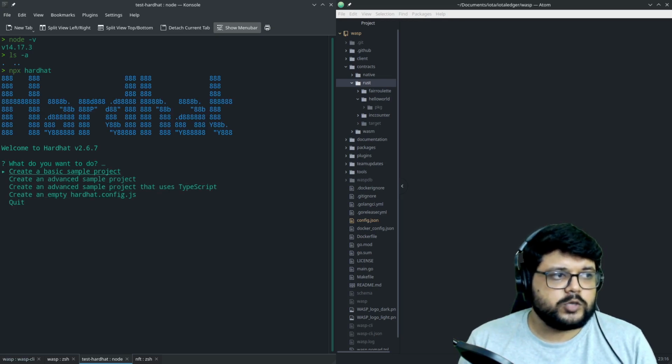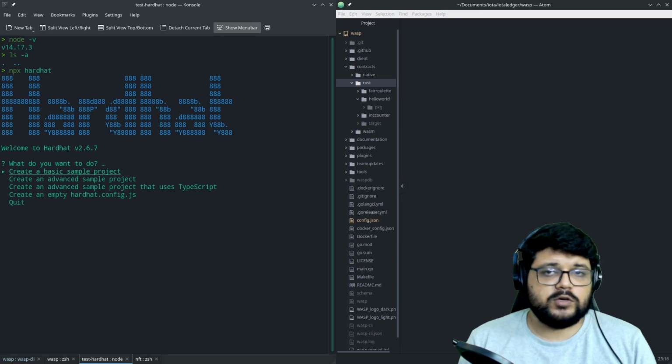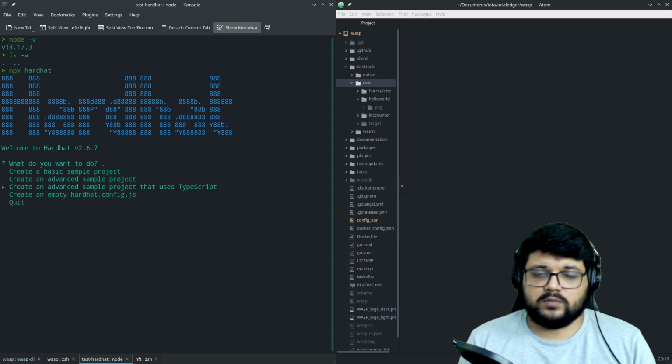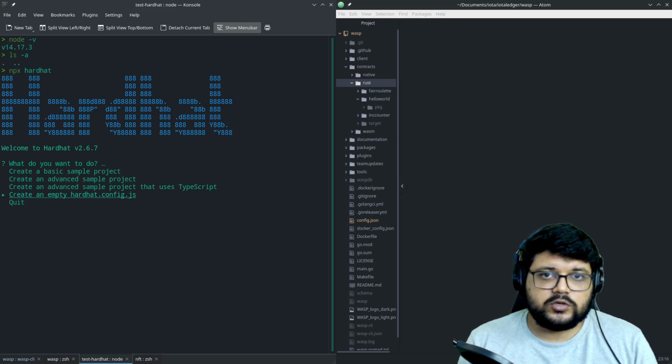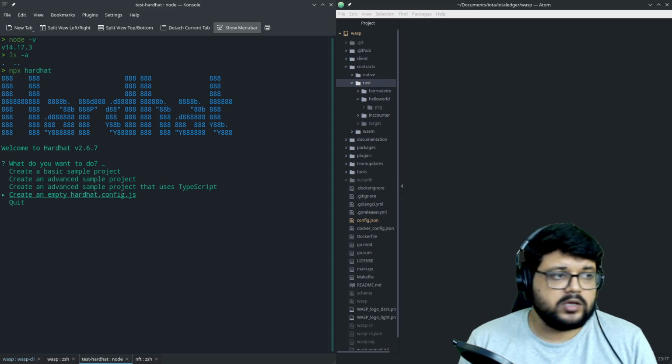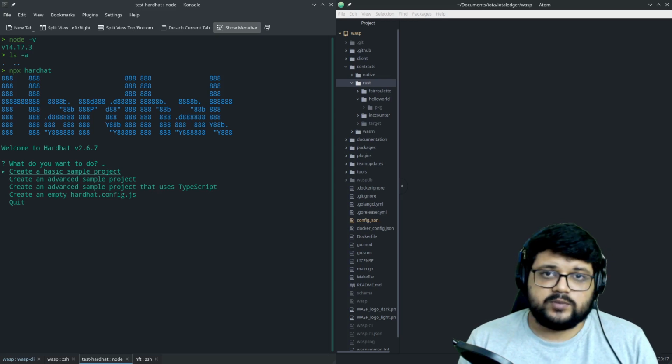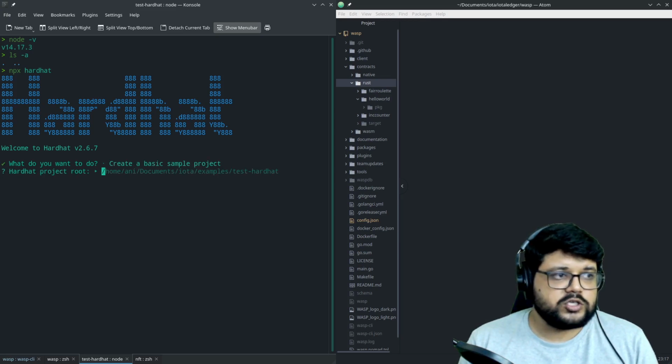There are various options that Hardhat provides out of the box, like create a basic sample project, or an advanced sample project, which uses TypeScript. If you're a front-end developer, that might interest you more. Or create an empty hardhat.config.js file. If you're a more advanced user and you know what you're doing, then absolutely go for this, and you can create your own architecture according to what you want. For this example, we'll just go with a basic sample project.